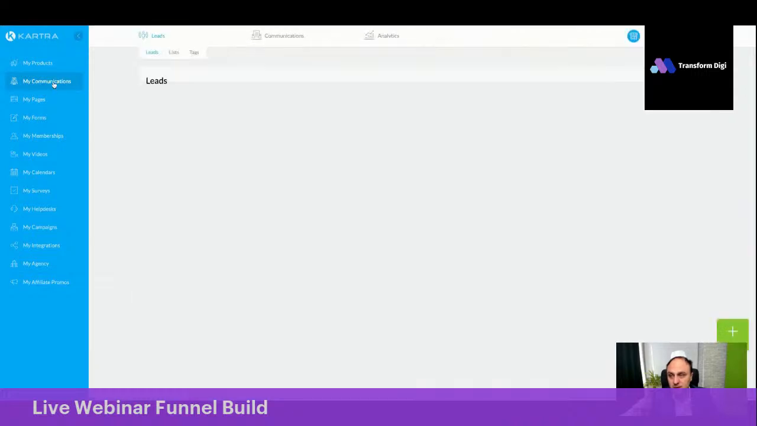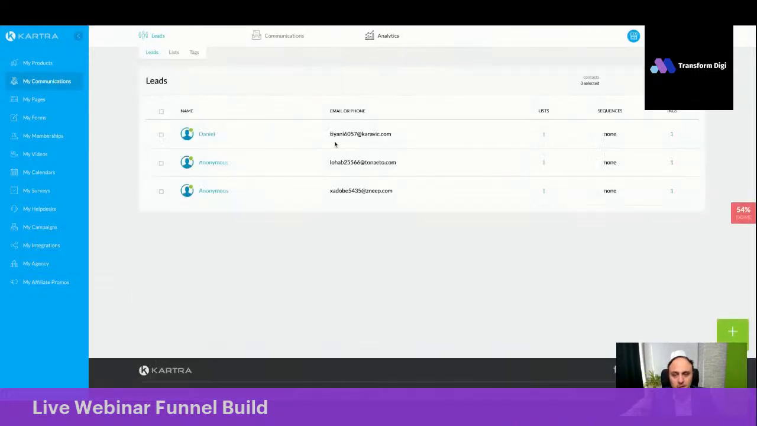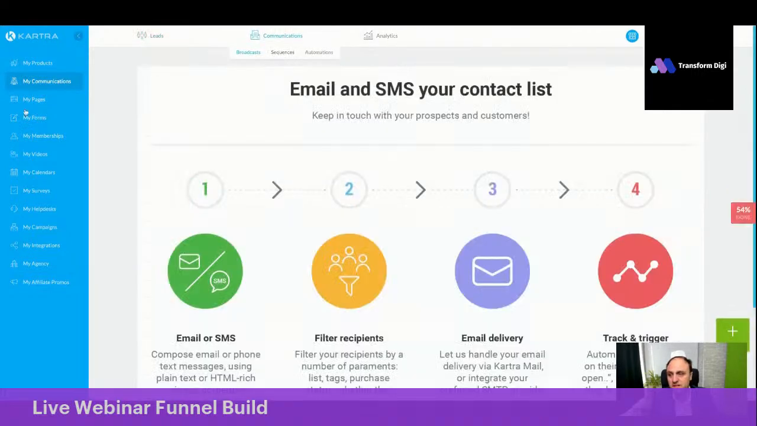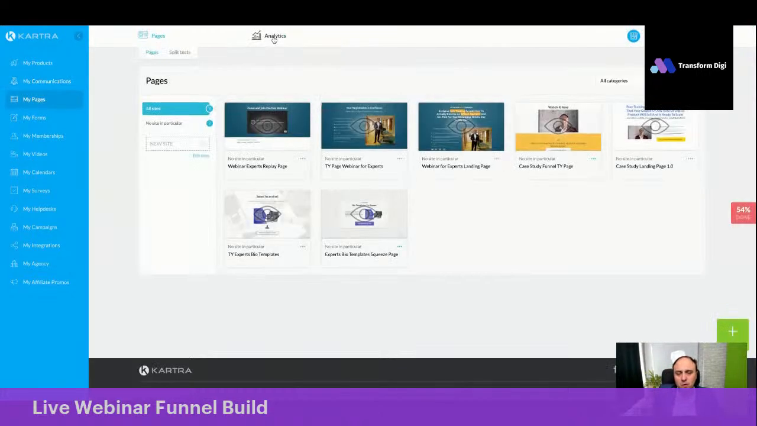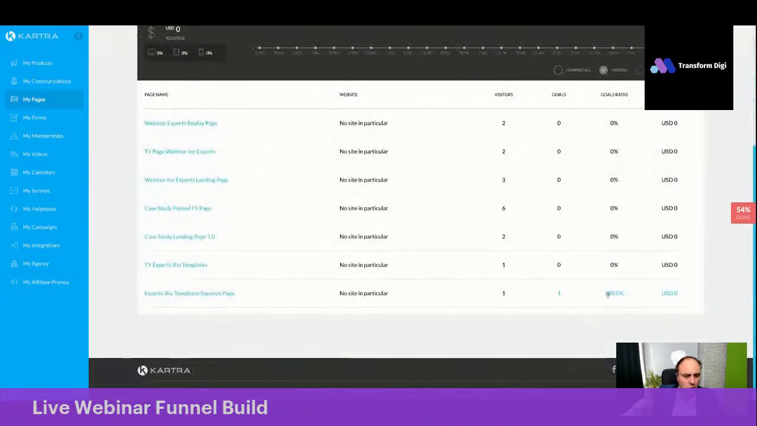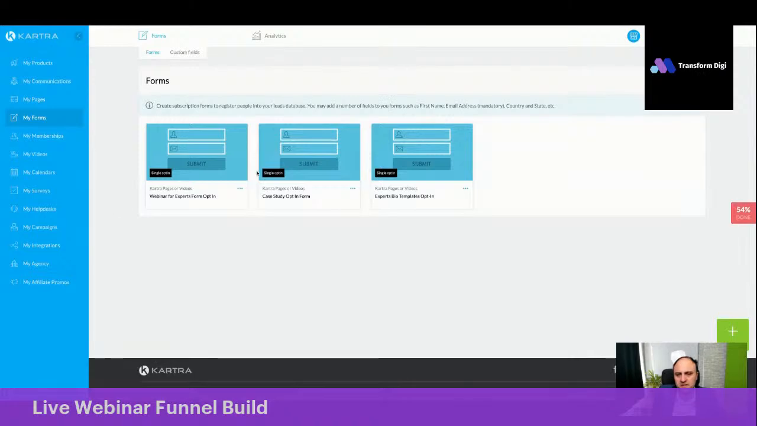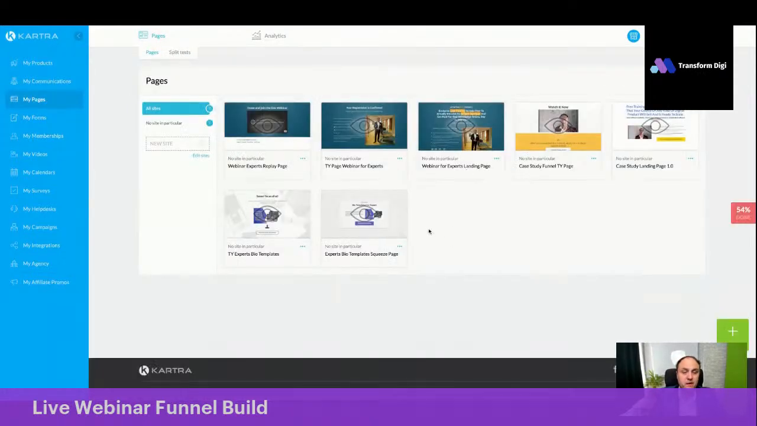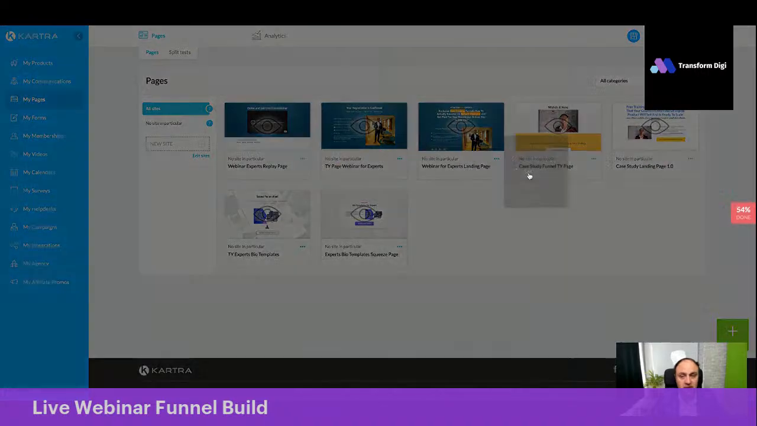Also, you have really powerful analytics features. So you can check stats on how many people have opened your pages, the conversion, the engagement, the goals ratio. You can check the forums, the membership, how many people have opened that. So it's really, really powerful. And the next thing, the fifth thing, what I really like is the repeatability.